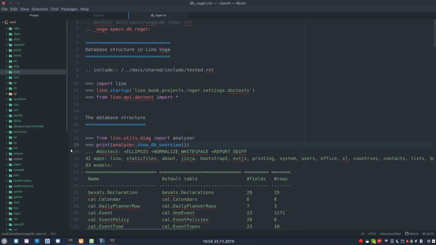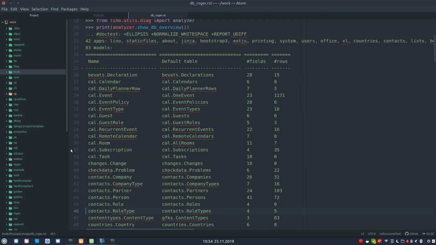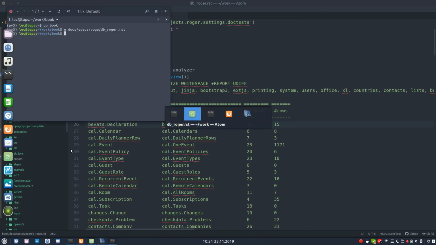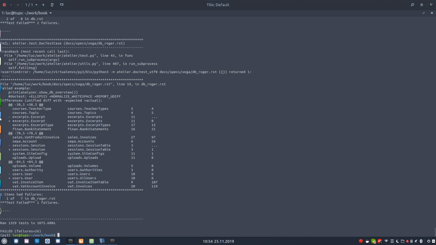Line 19. Of course, this is a long output. You see, it is a doc test. The analyzer show DB overview gives this table of the models, and then the default table of every model, and the number of fields in that model, and the number of rows in the demo database. And there are some changes in this output. Yes, I knew. The changes are indicated here.